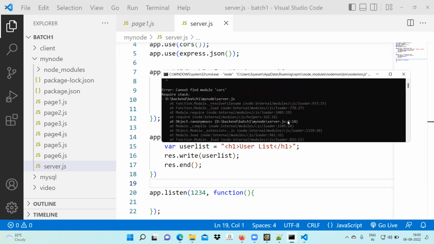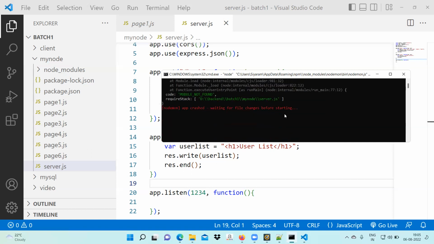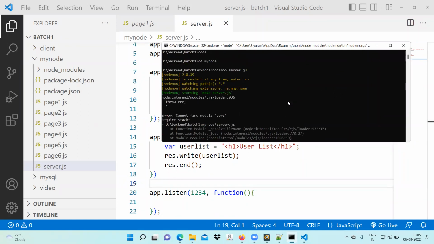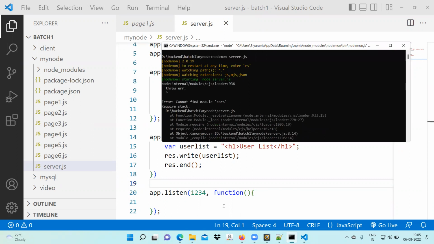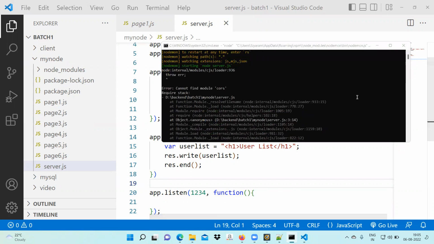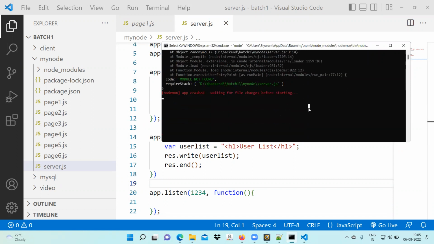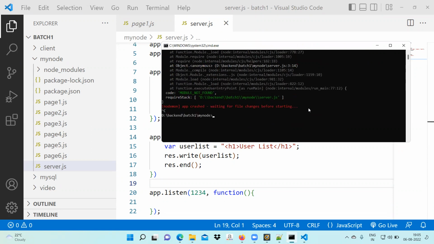Yes, definitely. CORS, you have to install here. Are you getting some kind of error like this, module not found? Because we installed CORS at the beginning, but we have to install it here. So you can stop the server and write npm install cors.